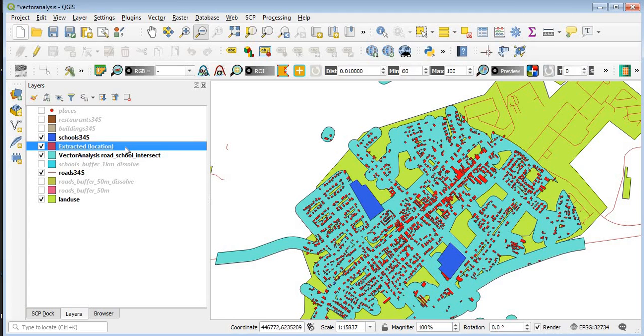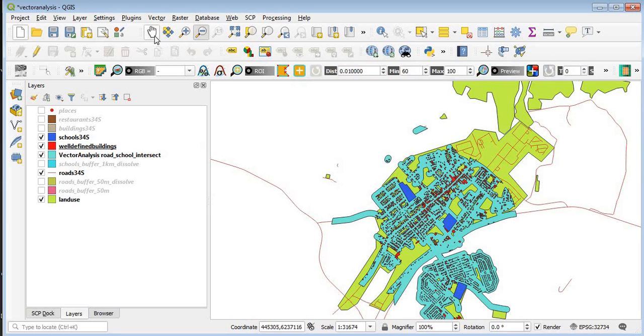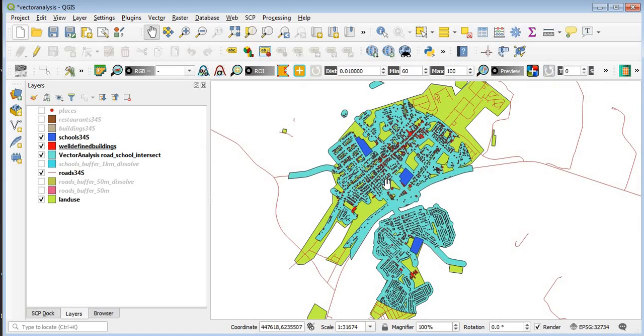And so you can right click and rename the layer and call it well defined buildings. You can use your pan tool to move around, and you can zoom out by clicking inside the map canvas to any region of interest you want to zoom out. Now we have buildings extracted within the areas that have met our criteria. Now you can see that we have a layer which shows all the buildings that are within 1 kilometer of a school and that are within 50 meters of a road.